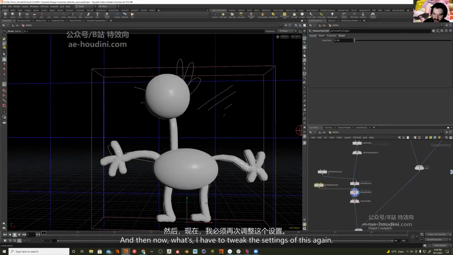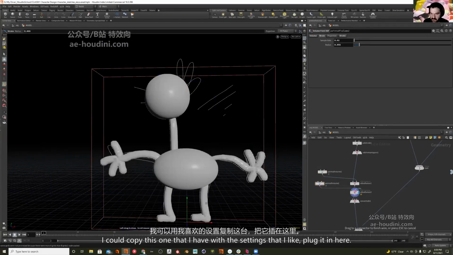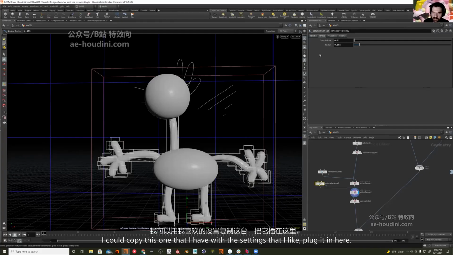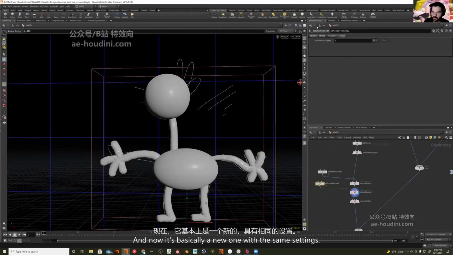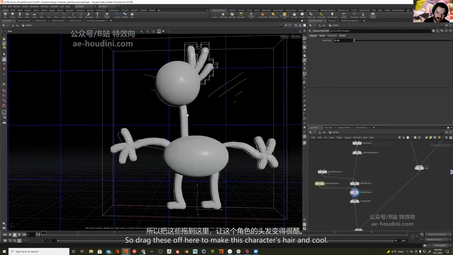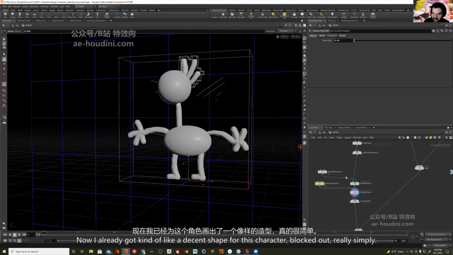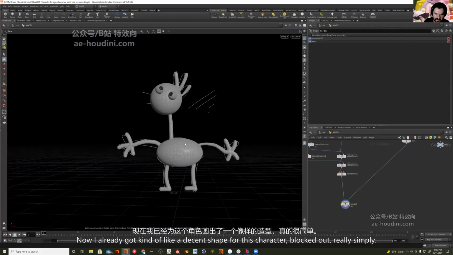And then now, whoops, oh, no, I have to tweak the settings of this again. I could copy this one that I have with the settings that I like, plug it in here. But then it's going to have copies of all those strokes that I already made. But if I go to the stroke tab over here, I can delete all of those. I can hit clear, and now it's basically a new one with the same settings. So I'll drag these off here to make this character's hair. And cool, now I already got kind of a decent shape for this character blocked out really simply.